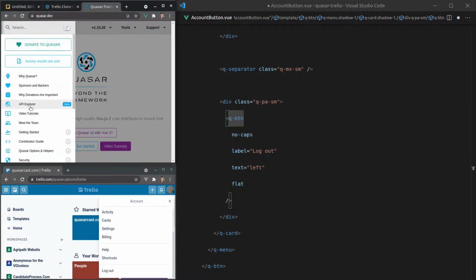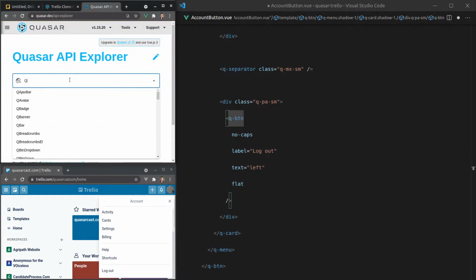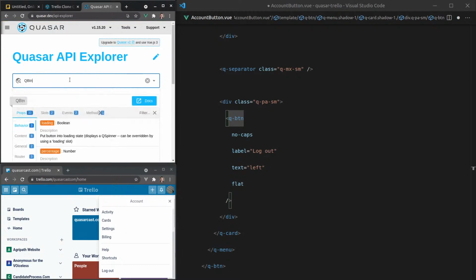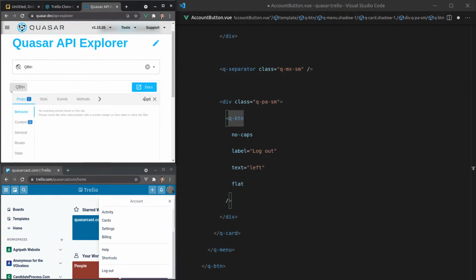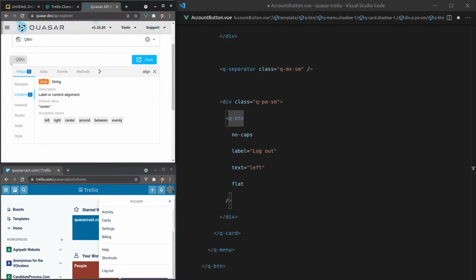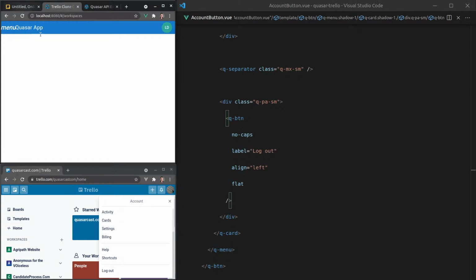Let's come over here to API Explorer, Q button, and I'm sure there was something to do with align. Content. Align left. That's exactly what I did. All right, so I don't know what that's all about. Maybe I have to do a page refresh or something. Or maybe it is aligned to the left, but the padding is getting in the way. So how about we come in here and we say dense. Yeah, it was just a matter of removing the padding.